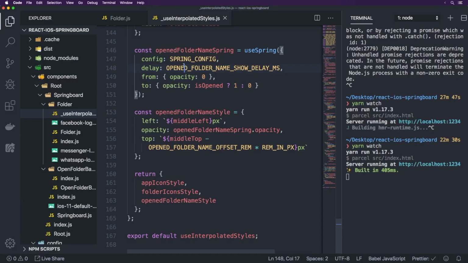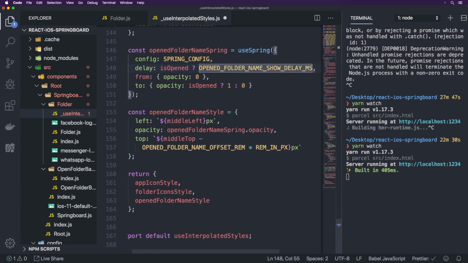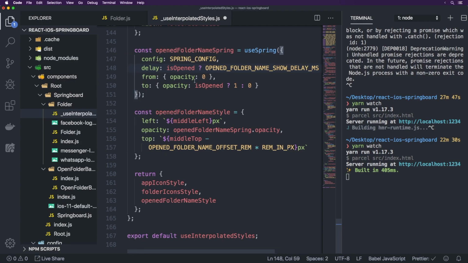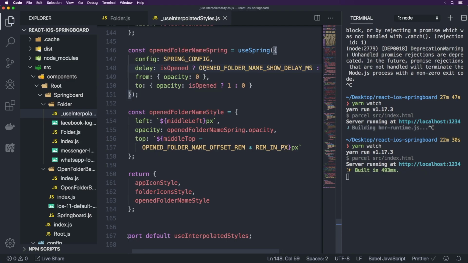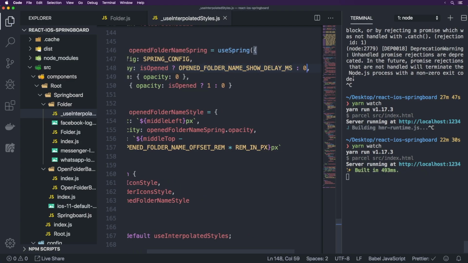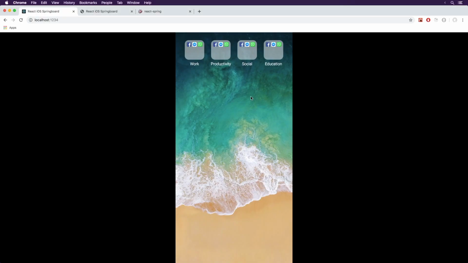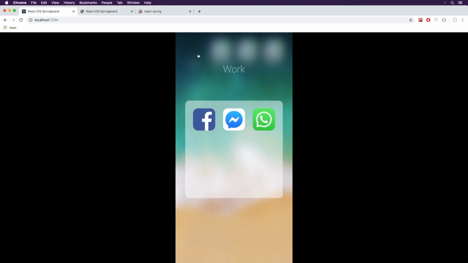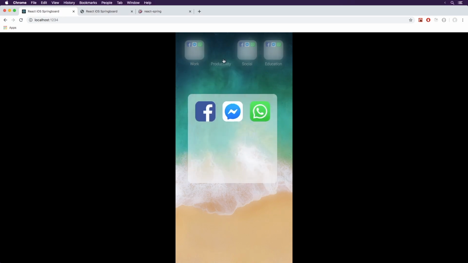So in order to get around this issue, all we simply need to do is check if it is open. If it is open, we do have a delay. If it's not open, then the delay we have is 0. So basically coming in, the delay is 500. Going out, the delay is 0. So now let's try again. Click and it comes in, click away and it goes out straight away.